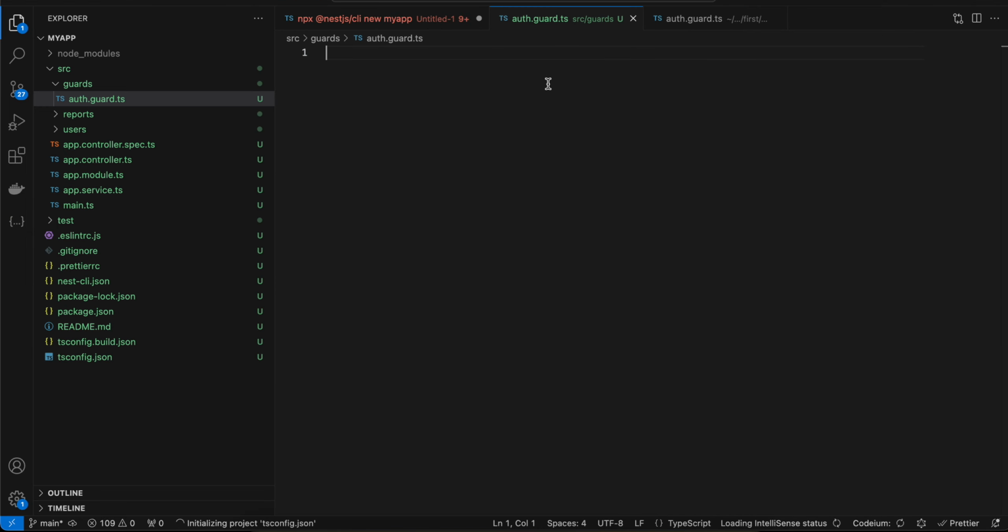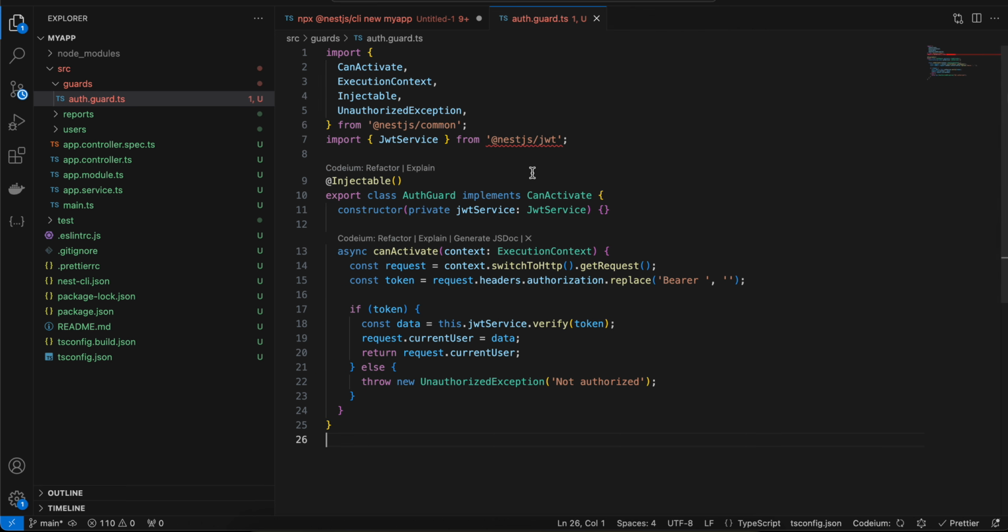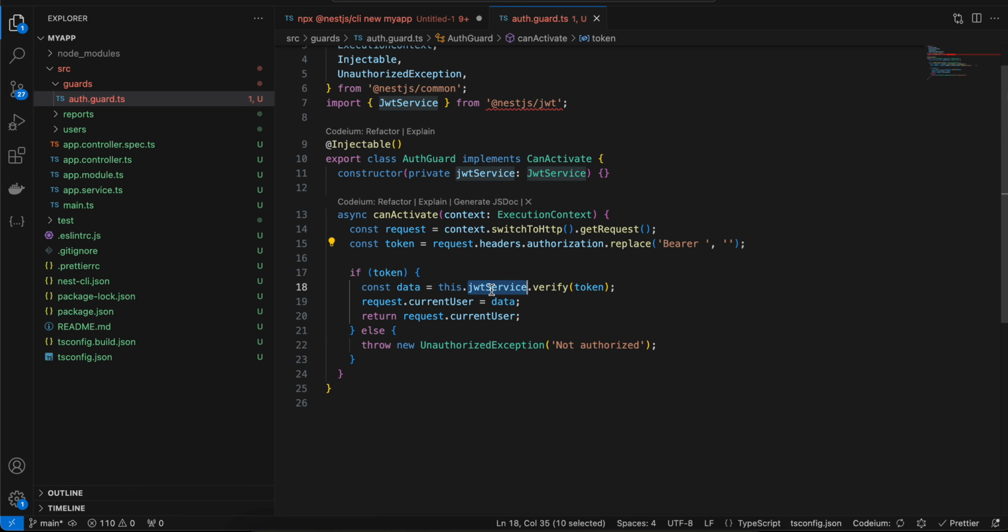I have copied this code from the documentation. The important thing is we require this NestJS JWT. This AuthGuard will be fired for all routes except the sign in and sign up routes. When you send a token, you send it like Authorization: Bearer space token. So we are removing that Bearer space and only getting the token from the request, and then I am using JWT verify to verify our token. Once we have that proper token, I am assigning it to request.currentUser, and I'm returning. In case we don't get the token, I'm throwing an exception.